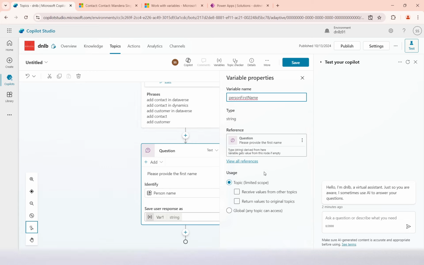Okay, and I'm not choosing the two options. Here what I'm showing you is that when we set the scope of the variable as topic specific, we have two options. We can use both of the options, or we can use one of them. When you receive a value from another topic, when you call this topic from another topic, then you can set the value of this variable. We'll see an example of that.